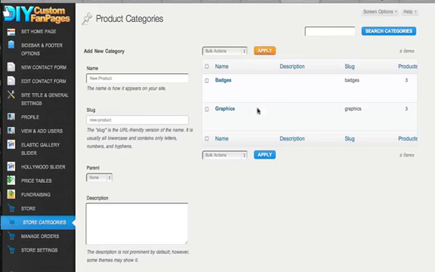Okay, so categorizing your products. This is where you might say, okay, this category is going to be new product. The slug, which is all lowercase, is new dash product, and we could select a parent category for that. So for instance, here I could have badges as a child category of graphics.